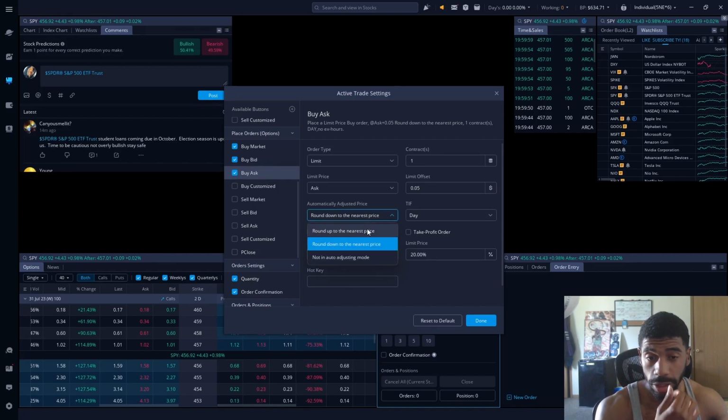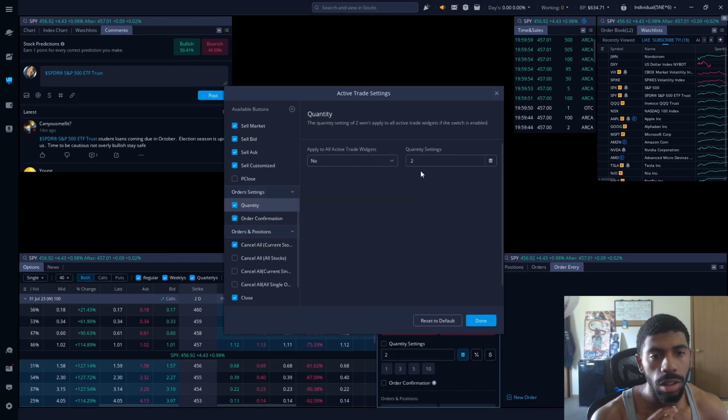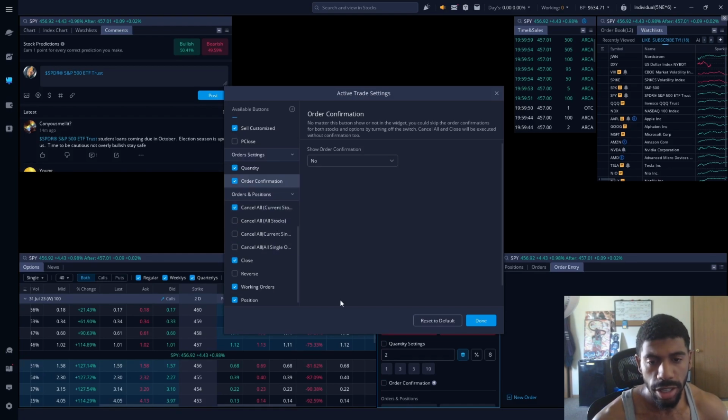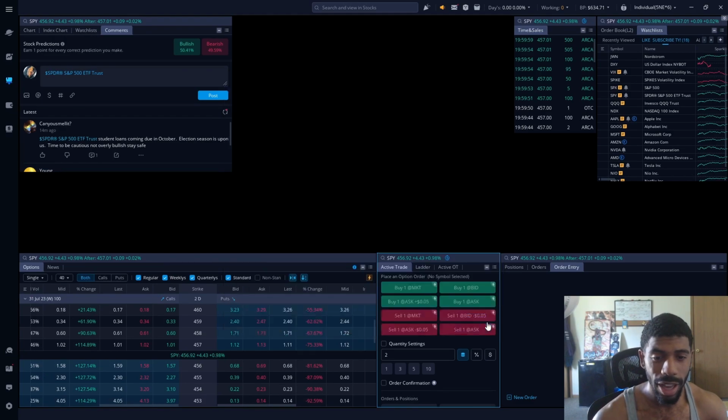And there's another option, you can round up, and then you can do no adjust. Remove these, and then I'm gonna do this again, apply to all active widgets. Okay, so this is just like the quantity setting down here, and then you also can use these gray buttons down here. They don't work for options though. Oh, they do have one now. So now they updated it where they have all single options. I'm gonna just add it just because it doesn't hurt. The working order has it, that does nothing for you. The close, I don't use that either.